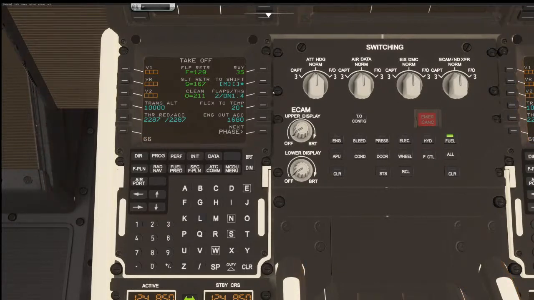66 for our flex temp. Transition altitude in North America is always 18,000 feet. This is a number that can change because in Europe the transition altitude can change based on a region or based on a country. And then our V-speed should already be calculated right there.